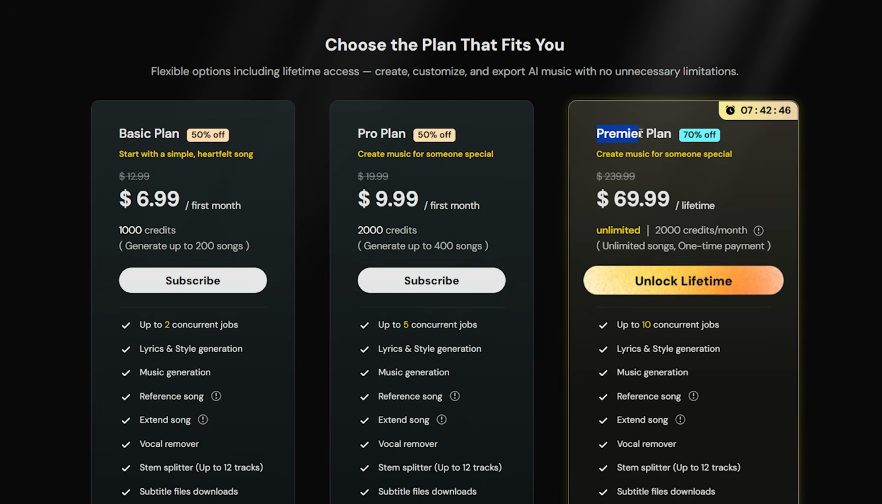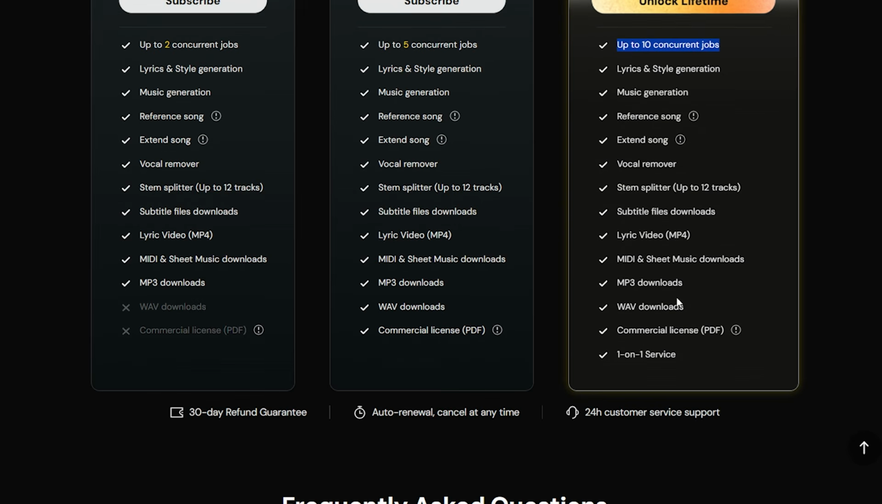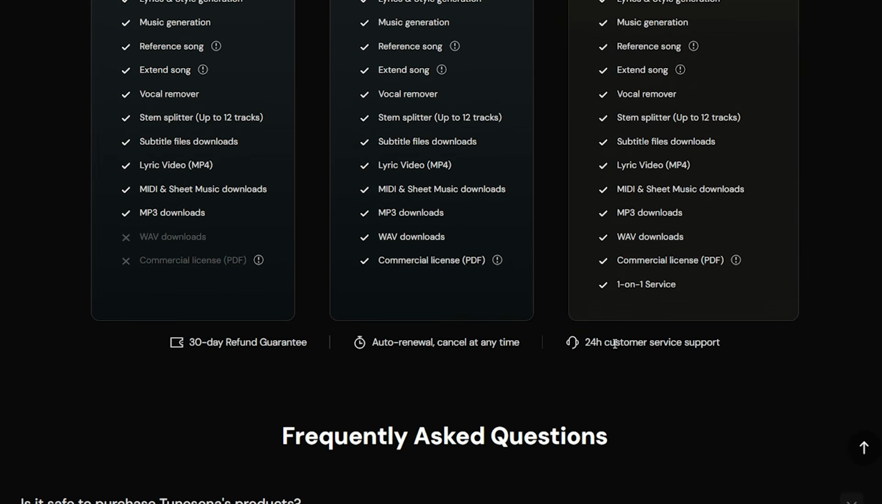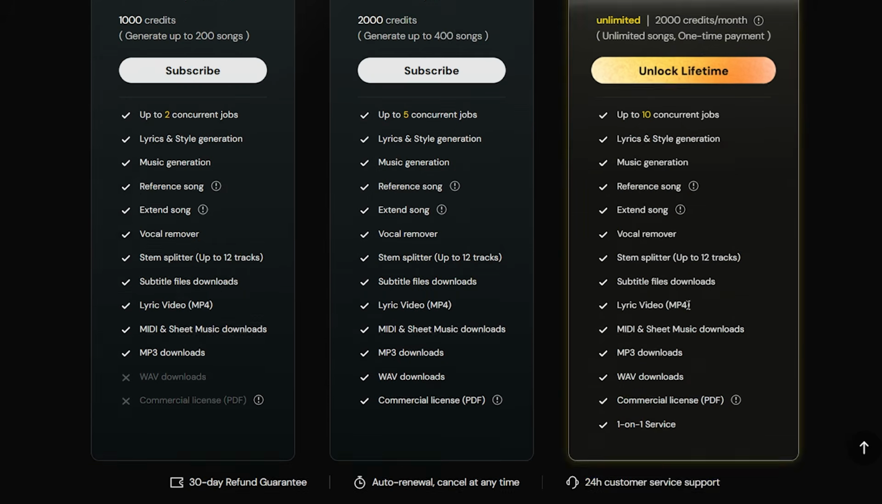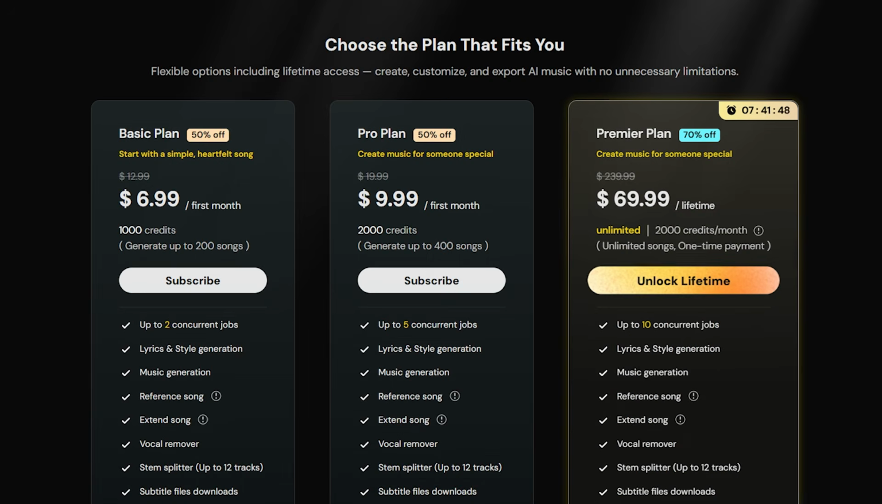The Premier plan is $69.99 lifetime. You get unlimited songs, 2,000 credits per month, up to 10 concurrent jobs, all Pro features, plus one-on-one service. Just like Pro, songs you create while your Premier subscription is active also carry permanent commercial rights, so anything you make during that time is locked in for commercial use.